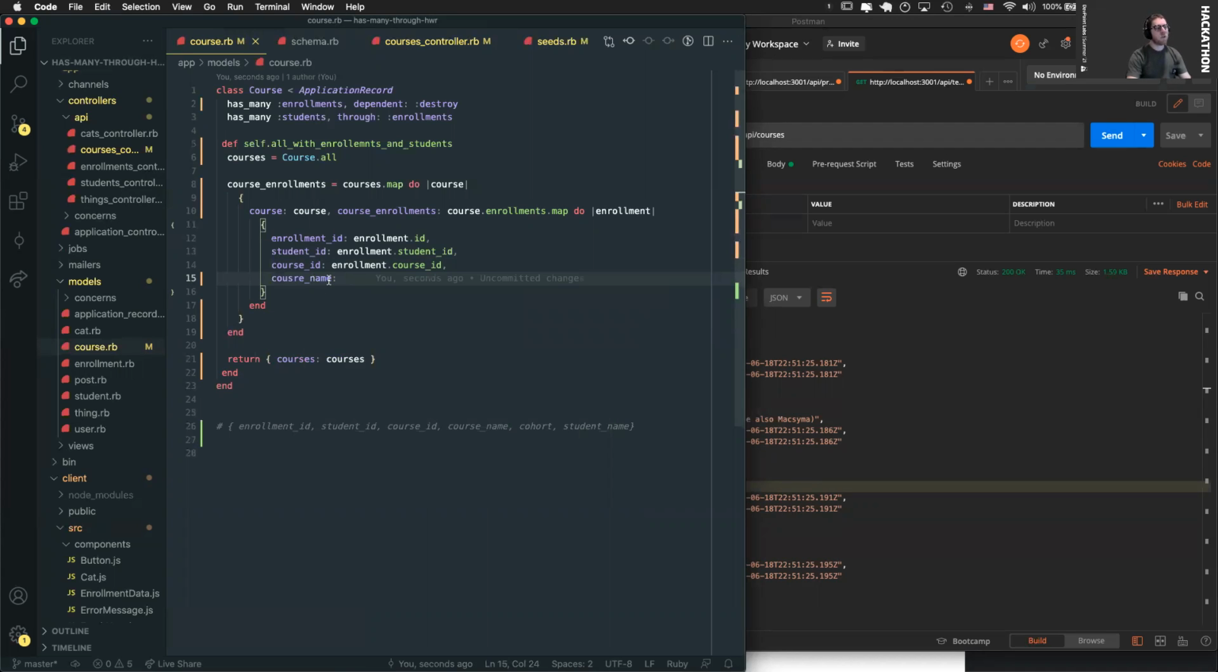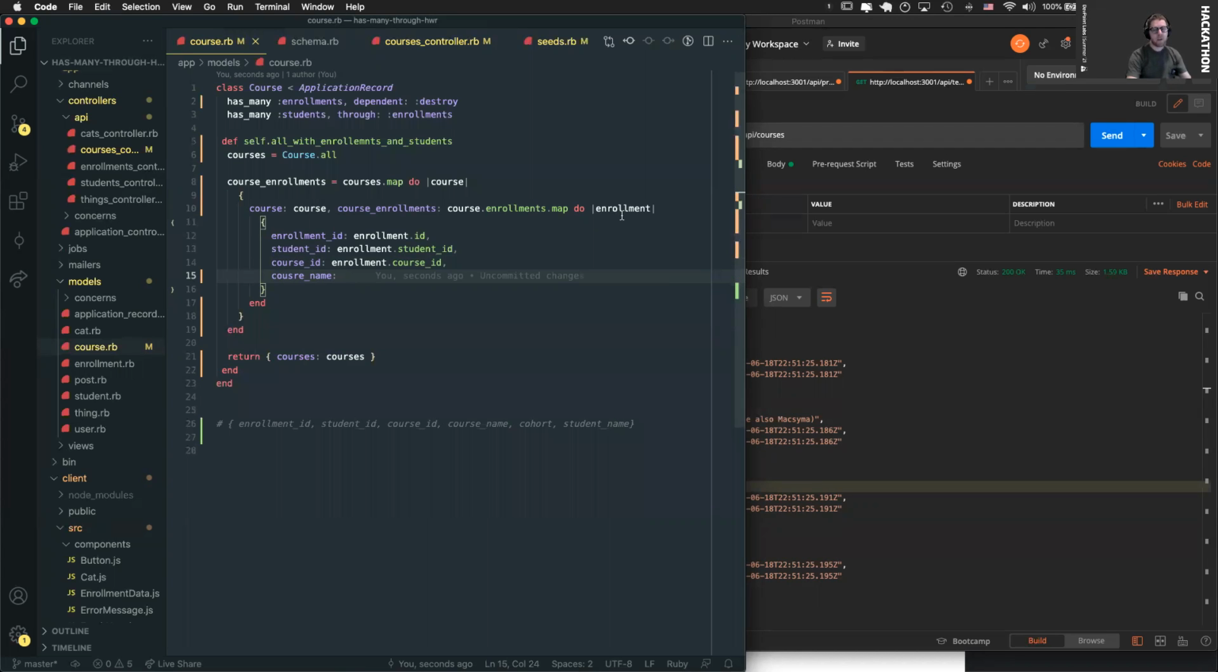So, okay, how do we get the course name? Because course name is not part of the enrollment model. The enrollment model just has the course ID, the student ID, and the cohort, which is the attribute that I added. I have a little typo here. So if we look at the course name, I'm just looking at my code, thinking, okay, where can I access that?